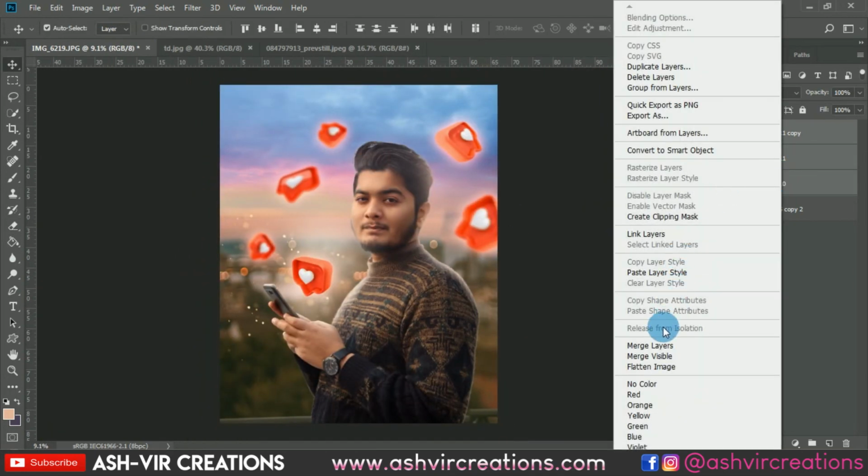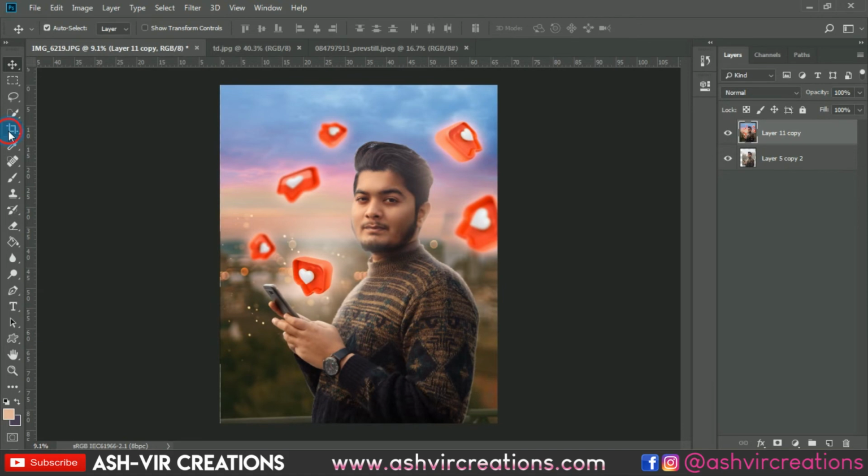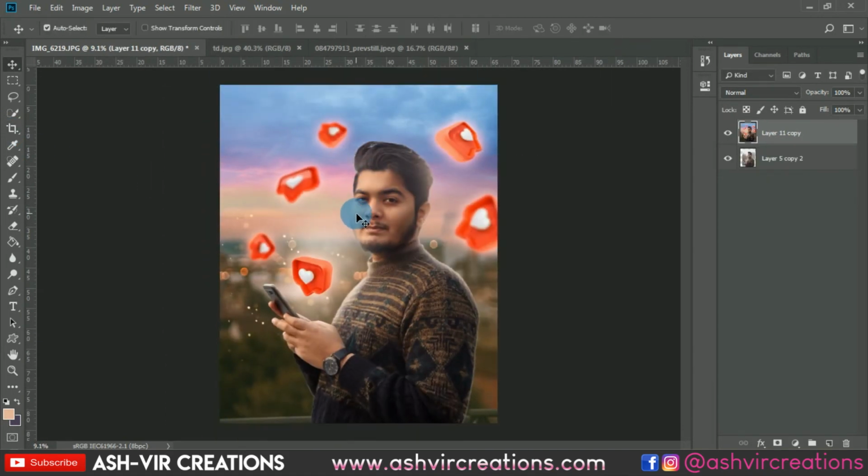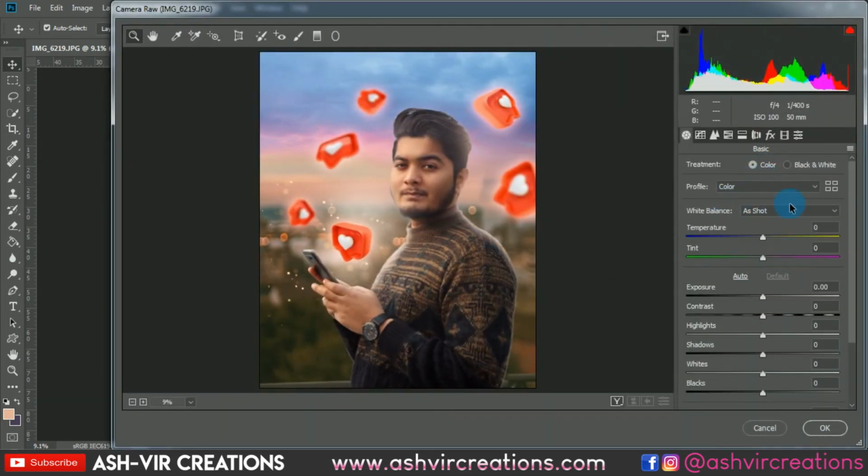Now we're gonna just merge all the layers. Right click on it and select merge layers. Again, let's just crop the image. Now let's go to the filter, select the camera filter, and we're gonna do the same process, that we're gonna color grade this photo. You can directly apply the preset, guys, if you want.